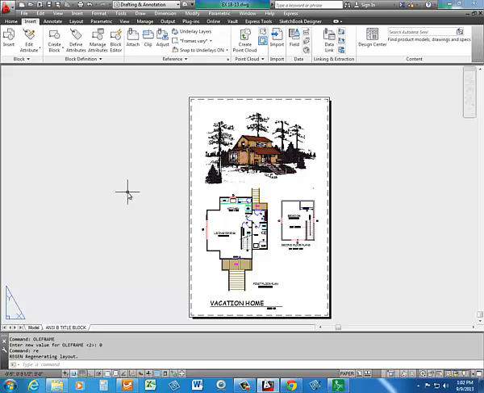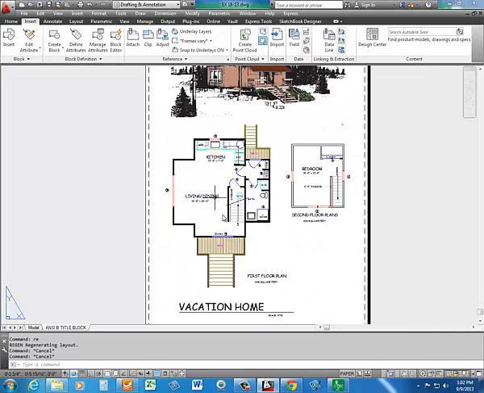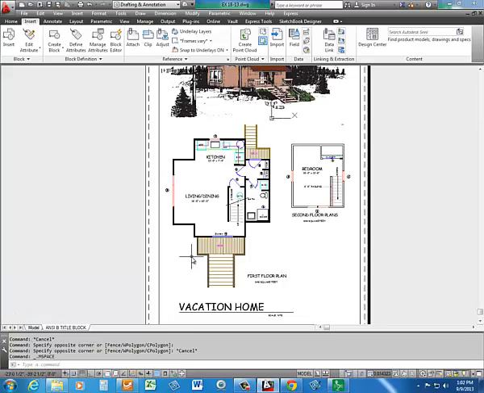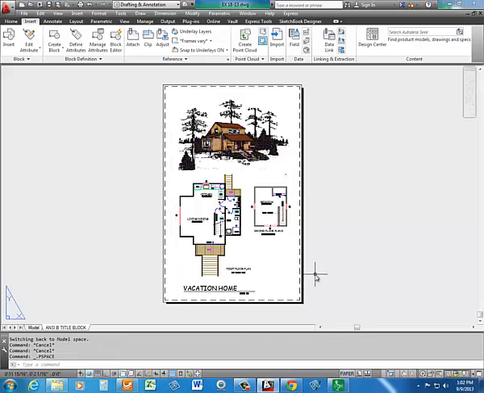So I'll pass that along to you here in just a little bit, so that'll be available to you. Okay, and you'll call it vacation home, and the scale of it is not to scale. We don't really want anybody scaling it. It is going to be some kind of viewport scale. This object is a viewport. That is turned off.